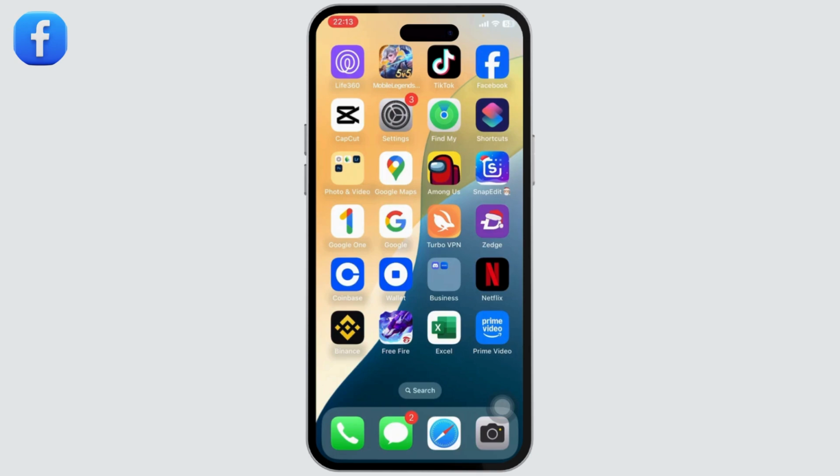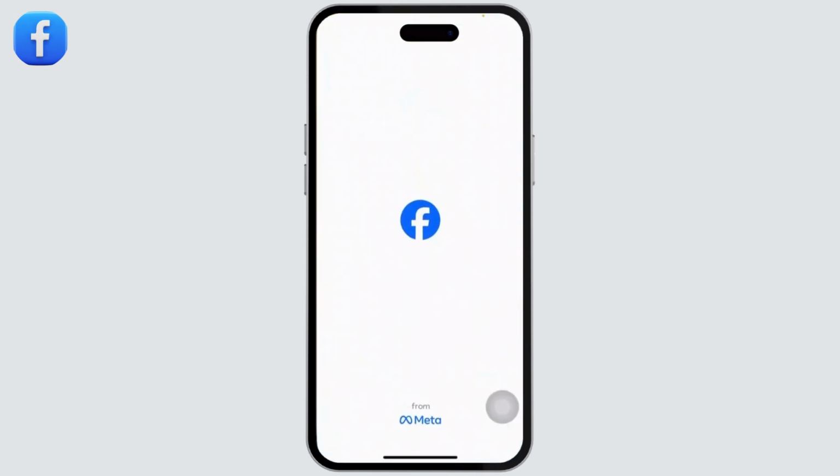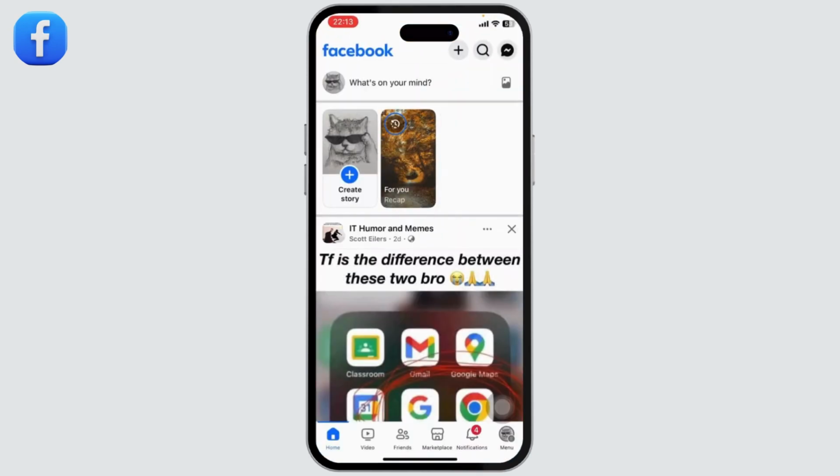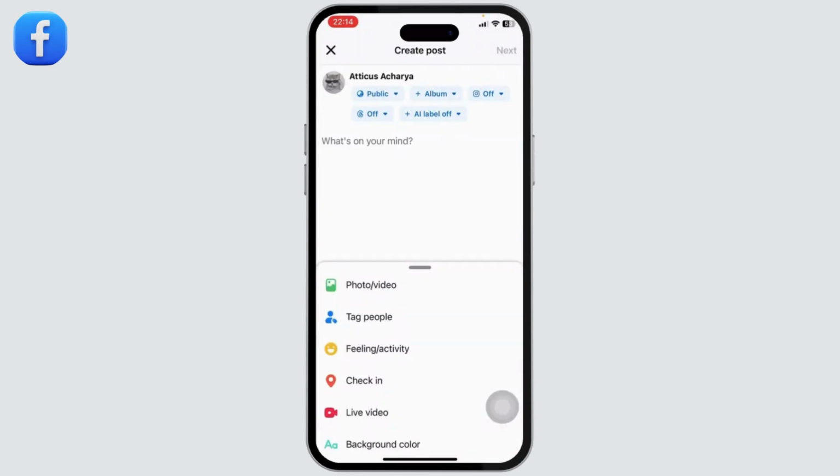Now let us begin. The first thing you'll need to do is open up your Facebook. After you open up your Facebook, make sure that you're logged into your account. Now after you've done that, first step, you will need to create a post. So let us create a post. To do that, tap on "What's on your mind" on the top of your Facebook.